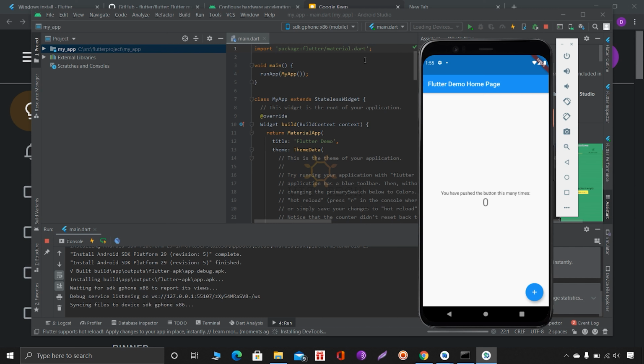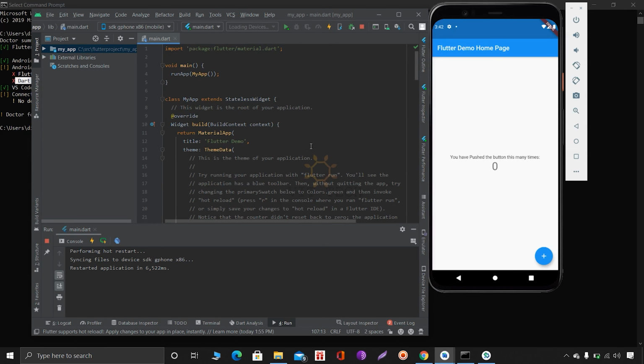This is the main dart file. Here if you click, it will increase. Now you see, if you click, it will increase. This is the basic Flutter app we have created. Now we will show you real-time changing of this text. We have seen that clicking this button increases the counter.